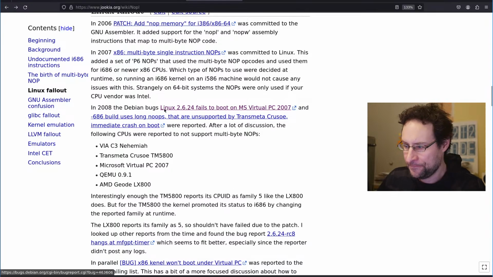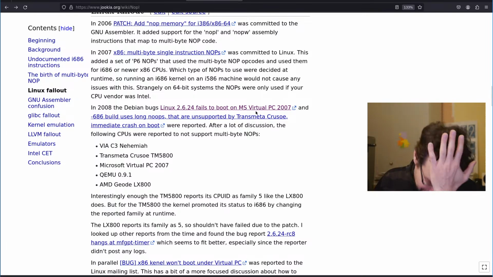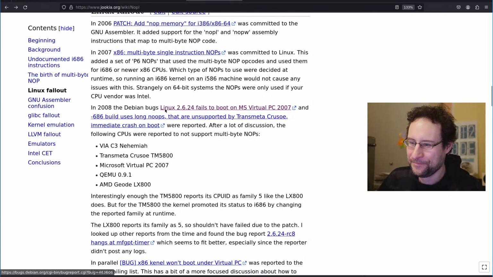In 2008, Debian bug 2624: fails to boot on Microsoft Virtual PC 2007. And the x86 build uses long NOPs unsupported on Transmeta Crusoe. So, I told you so, immediate crashes on boot were reported.